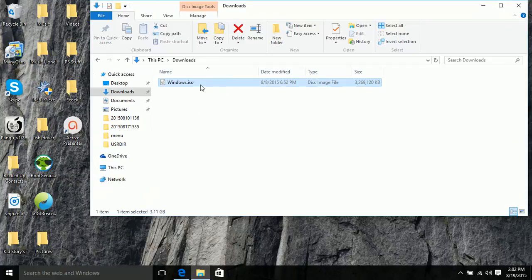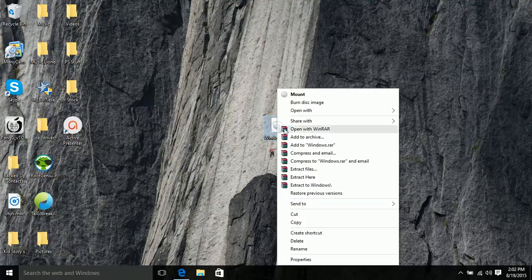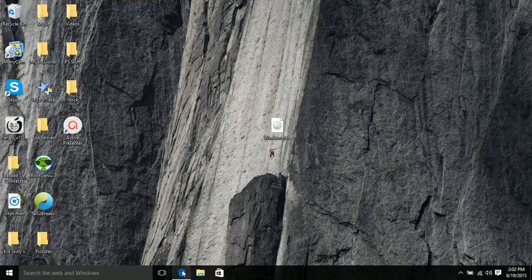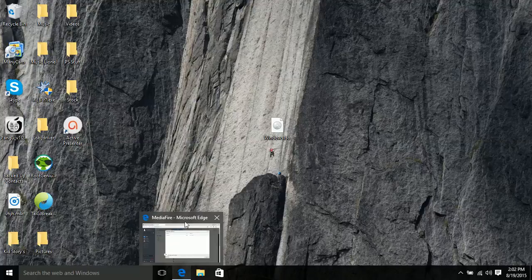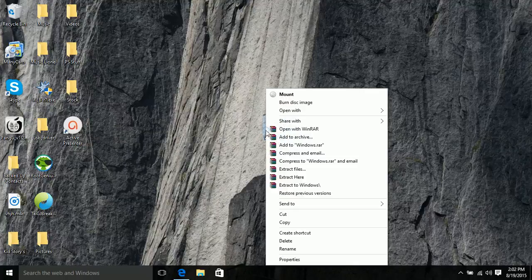So first thing you need to do is drag it to your desktop. Once you've got it on your desktop, I'm going to put it more to the middle. Then all you have to do is get WinRAR. To get WinRAR, go into your browser, whichever you are using. If you're using Microsoft Edge, which is only on Windows 10, or Google Chrome, just go into Google and search for and install WinRAR.